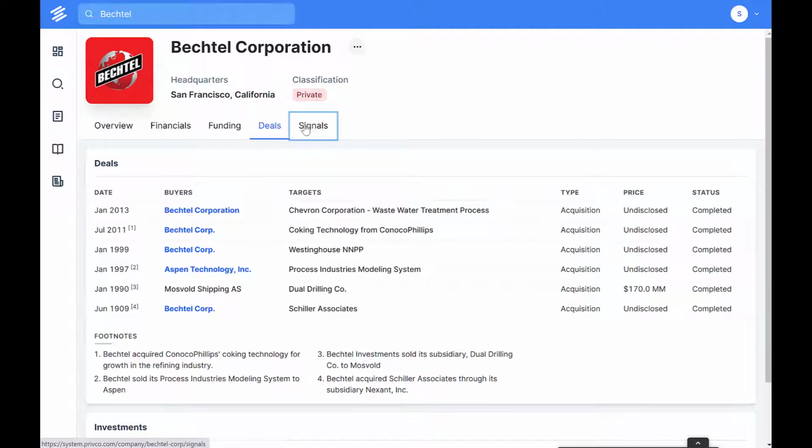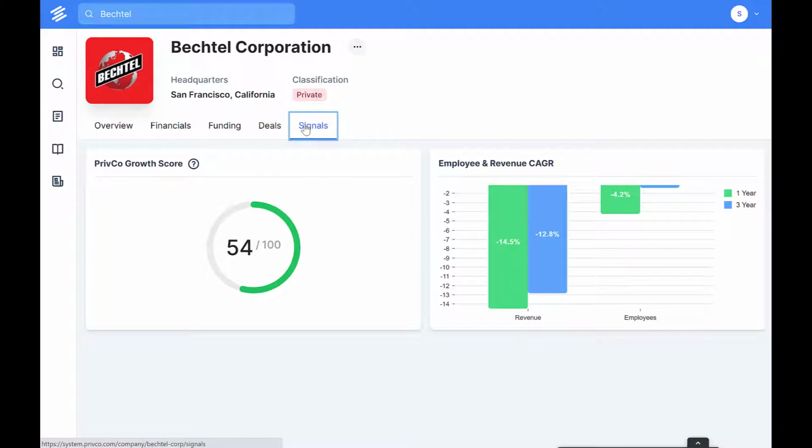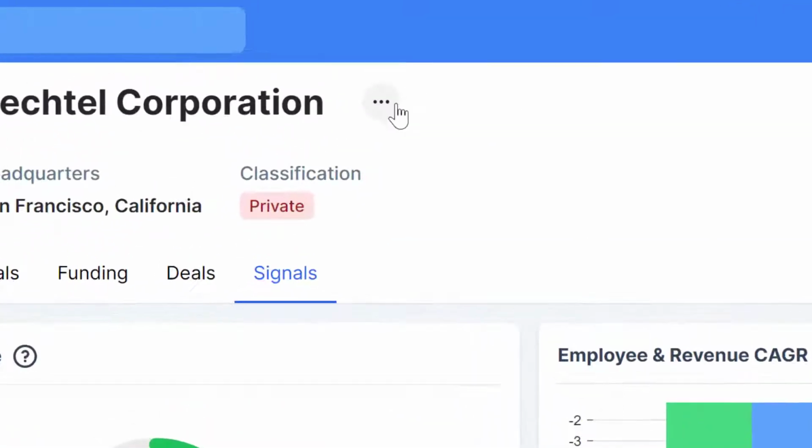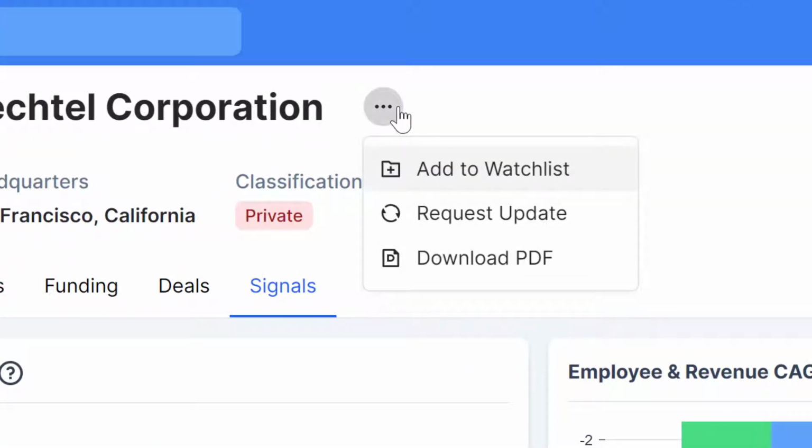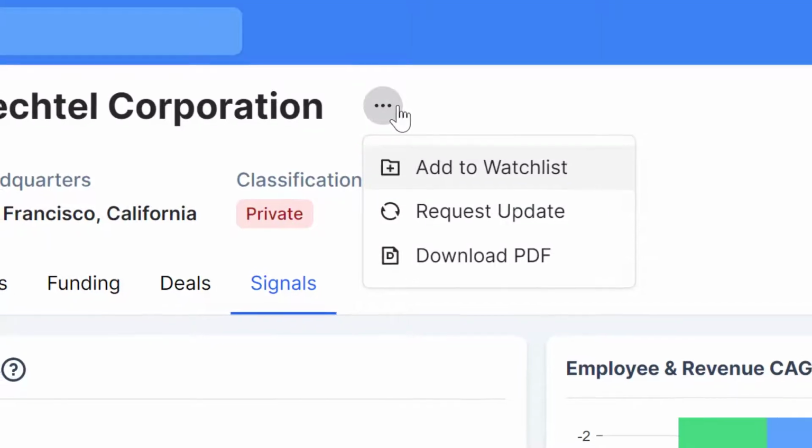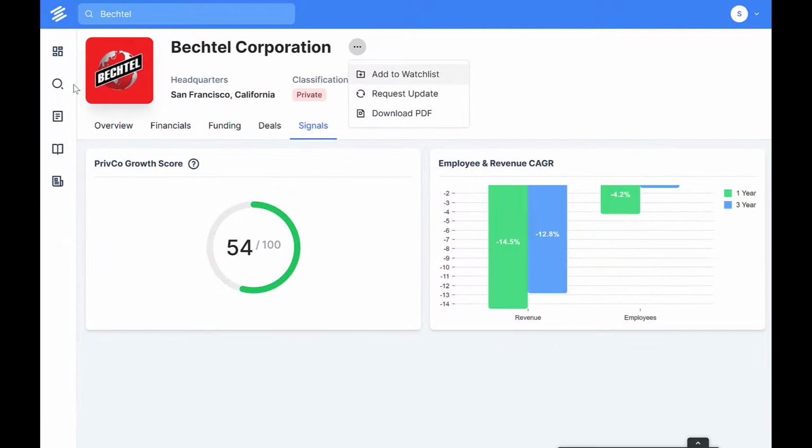The Signals tab will provide the PrivCo Growth Score, which compares the company's revenue and investment data to similar companies in the industry. To download this information, click on the Actions menu at the top of the page and select Download PDF. From this menu, you can also add this company to your watch list, which we'll talk more about in just a moment.